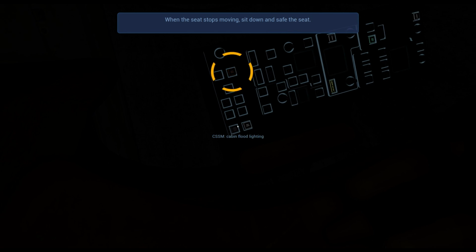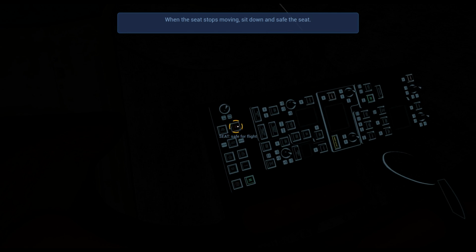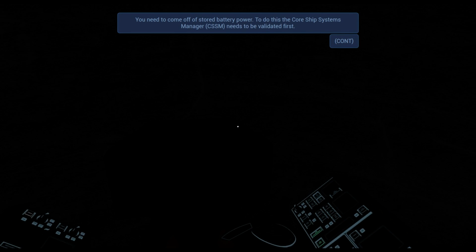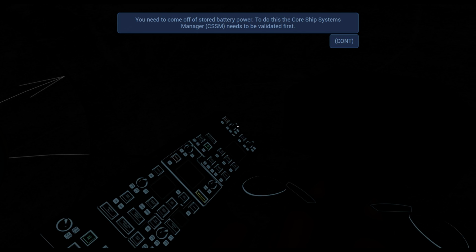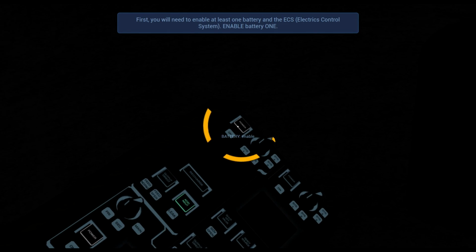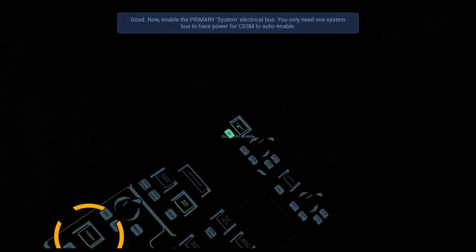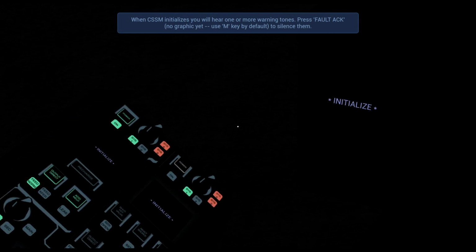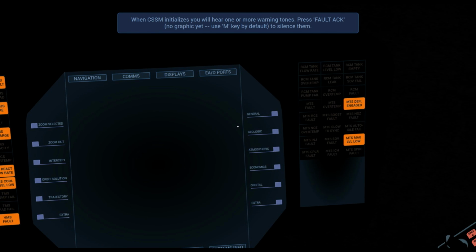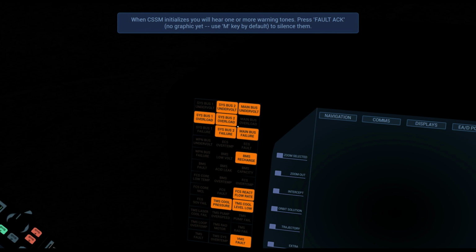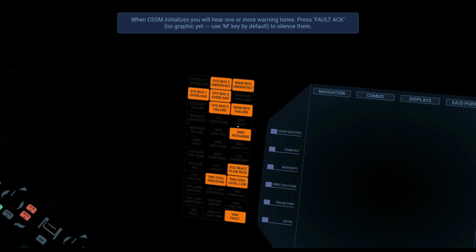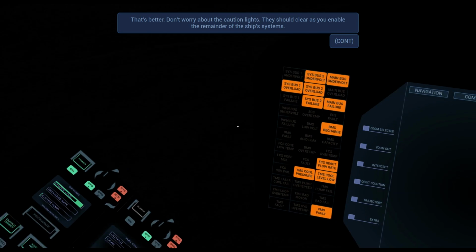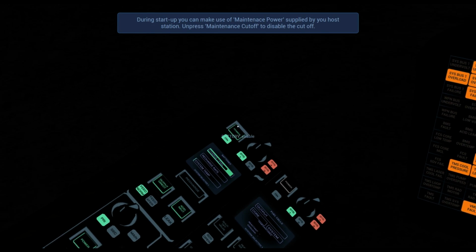I could disable the cabin lighting, bring up the engineering or the instrumentation lights, set the seat into the correct location. And now I need to go to the core ship systems manager to start validating things. So turn on a battery, and attach it to the power bus. Oh, and things start to really come online. Look, we get warning lights everywhere. Oh no, my spaceship's exploding. Actually, no, of course there's warning lights. They're warning me that I don't have any power anywhere, so I just turn them off.